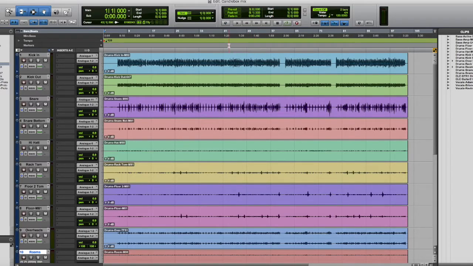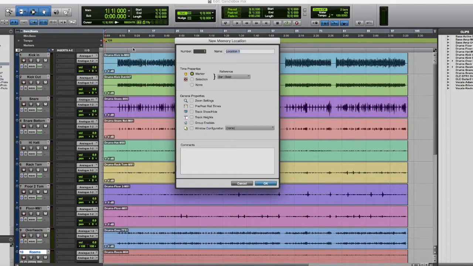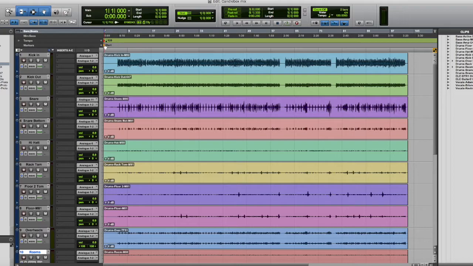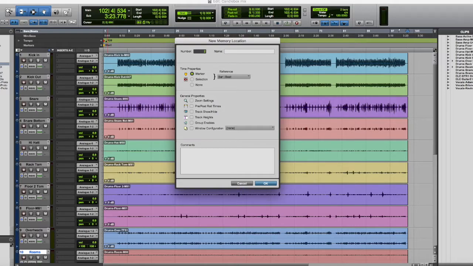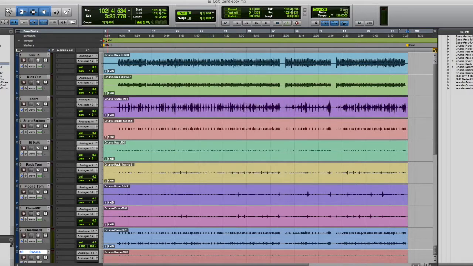Okay, so that's the song from start to finish. The first thing we're going to do from here is I'm just going to make some markers with the start and the end. Let's do the tail here. And this is going to help when we are bouncing our tracks.